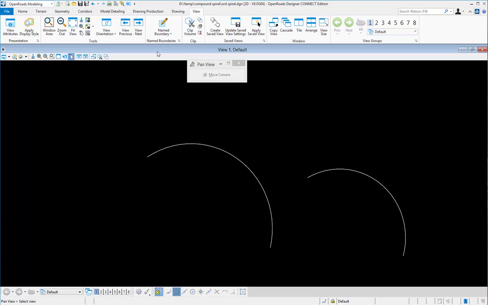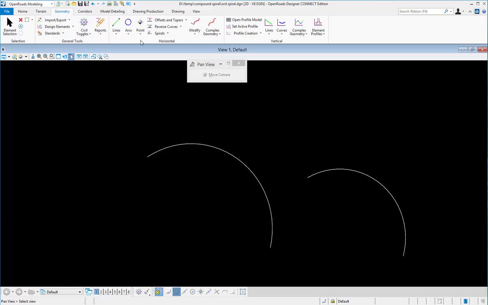In this video, I'm going to demonstrate how to create a compound spiral between two arcs. First thing you need to do is make sure you're on the Open Rules Modeling tab and go ahead and select your geometry ribbon. From here, you have your spirals, and we're going to do a spiral between elements.